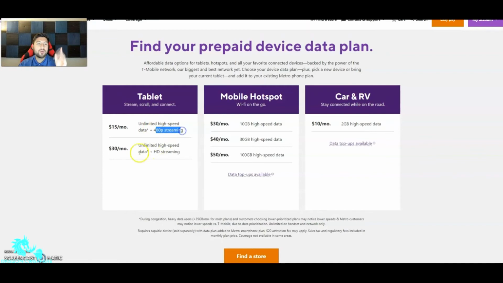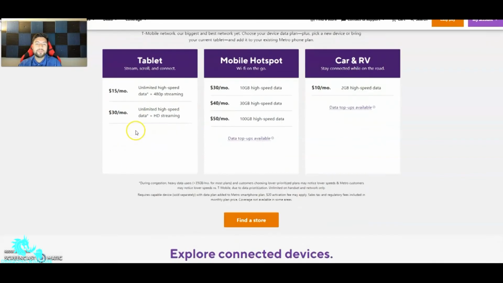480p streaming, or for $30 a month, it's unlimited high-speed data, but it gives you HD streaming. This is a tablet. Remember, we're talking about a tablet. So what they're saying is if you pay $30 a month, because 2 months at 15 is 30, you get that third month free, which is a good promotion right now for a tablet. Now, if you need HD streaming, then it's the $30 plan, but you know what I mean.